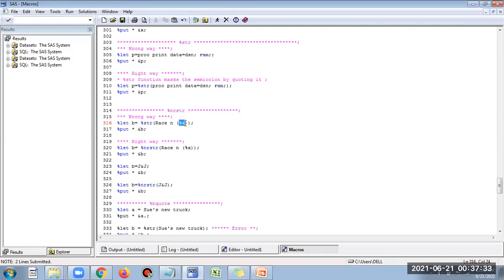It's not a macro trigger. It's actually a text % sign for us. We want this to be interpreted as text, the entire thing, until this highlighted part. In order to do that, the %str function won't help. In order to mask special macro triggers like ampersand and % sign, for masking these two special characters, you have to use %nrstr. So when you use %nrstr, it will not throw any warnings.